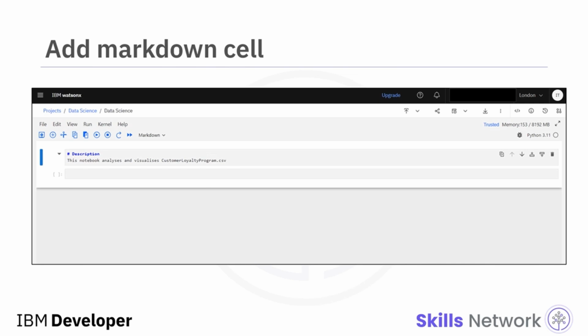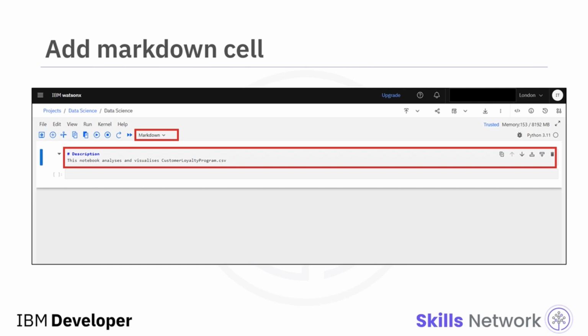It is best practice to include a description of the notebook's purpose and functionality before executing. Now, change the cell type to Markdown, so this cell will not be treated as code. In the Markdown cell, describe what the notebook does and run it.